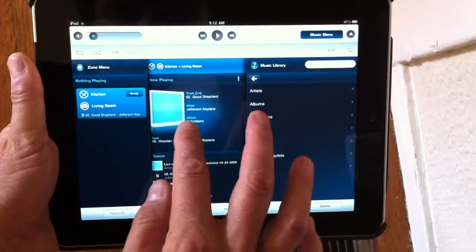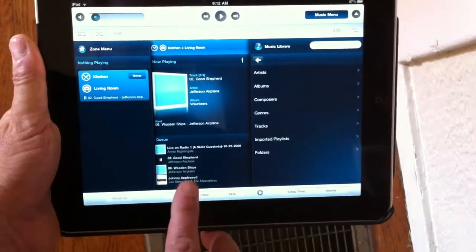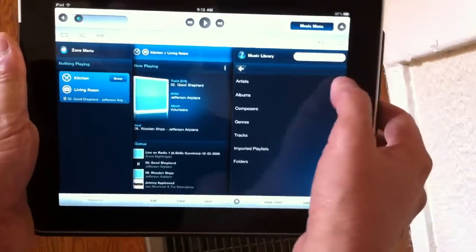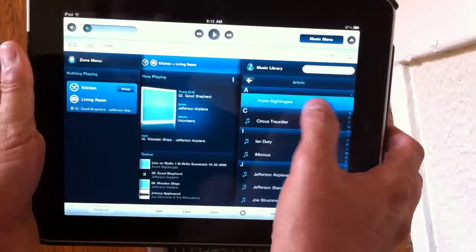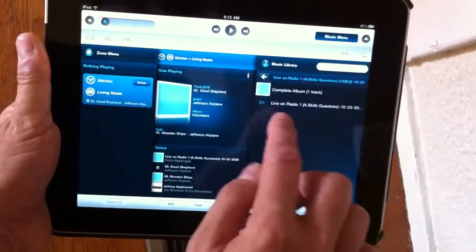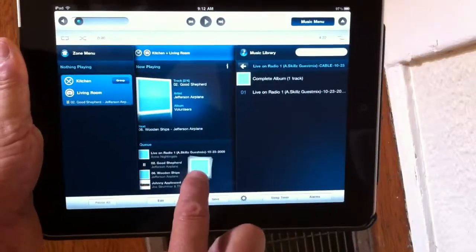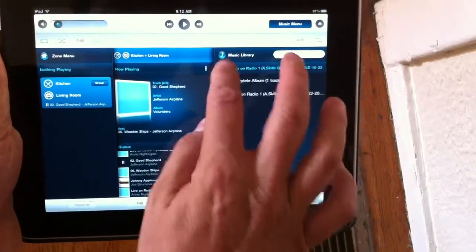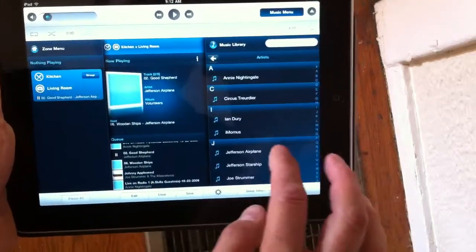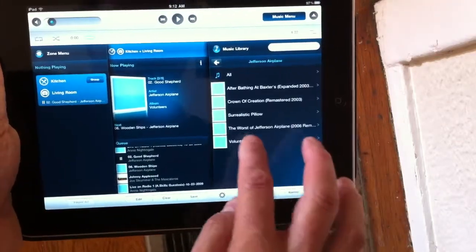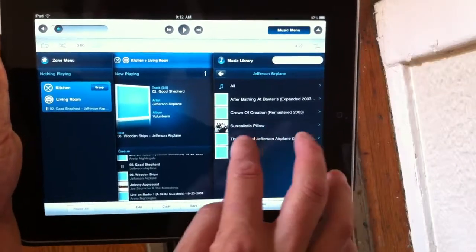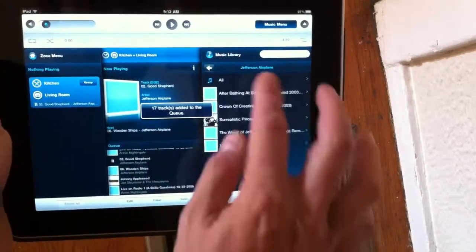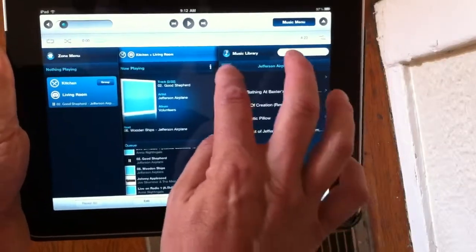Here we have information about the music that's playing, and here's a playlist, a queue of music. And it's very easy to queue music up into this. You just drag and drop it to the queue, and you can set up as many as you like. You can even drag albums here. 17 tracks, just added to that queue.